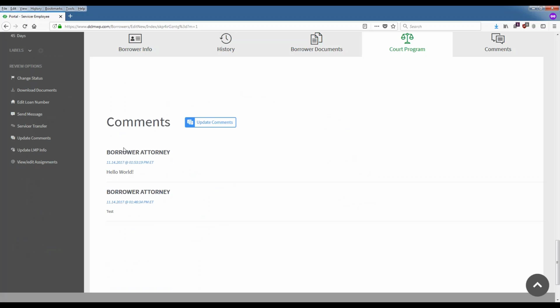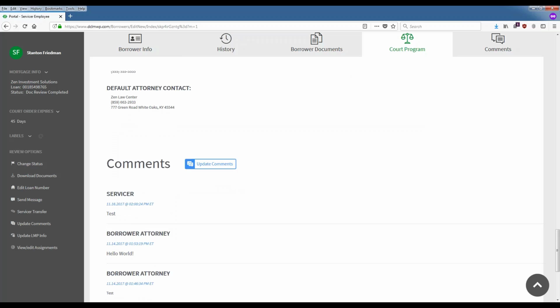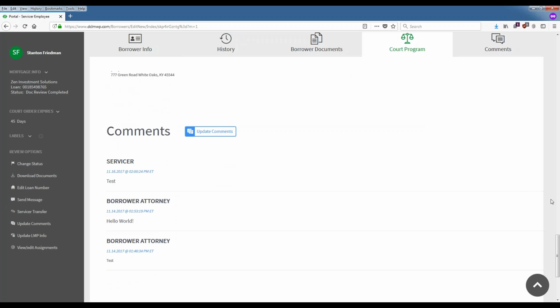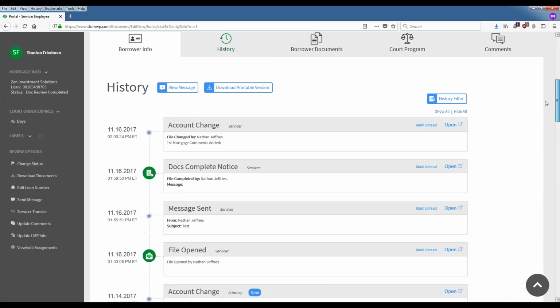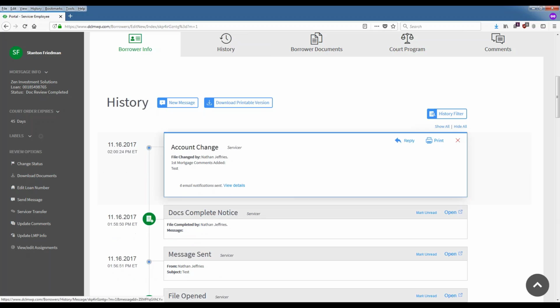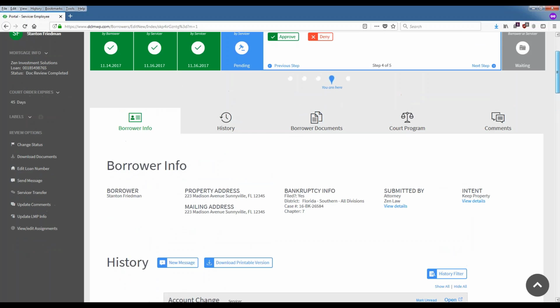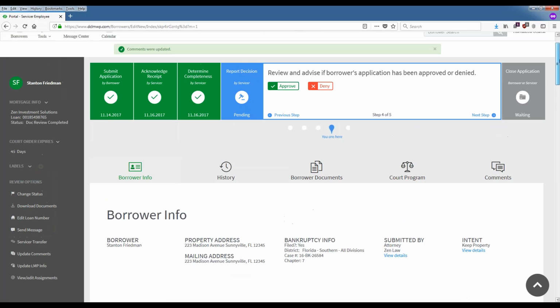The last part is simply the comments. You can see I entered a comment, hello world, here. If you want to leave a comment, this will leave it at the bottom of the page. But more importantly, if you leave a comment here and I now scroll up to my history or message center, they're basically the same thing. You can see there was an account change done by us, the servicer, and if we open it, we can see that a comment was left. This is what we just did. So that's a quick way to leave us a message if you do not want to generate an entire new message. Typically, though, you do want to use the new message button. And that's the entire page, really. That's all the information that's there.